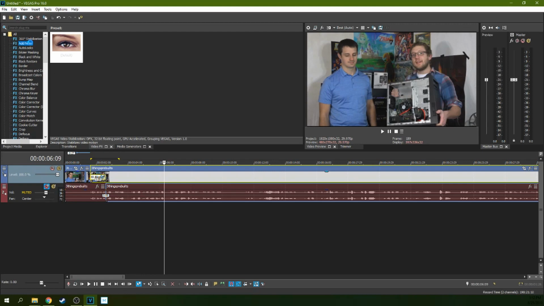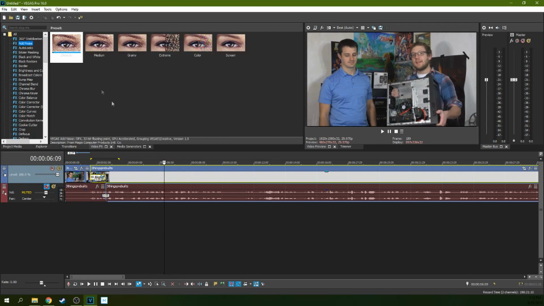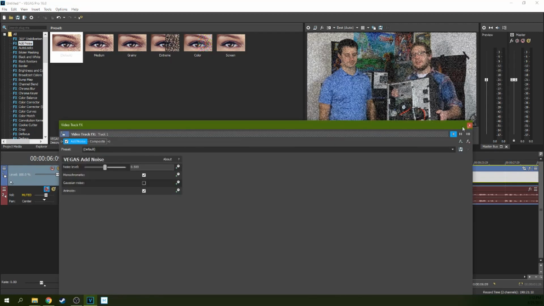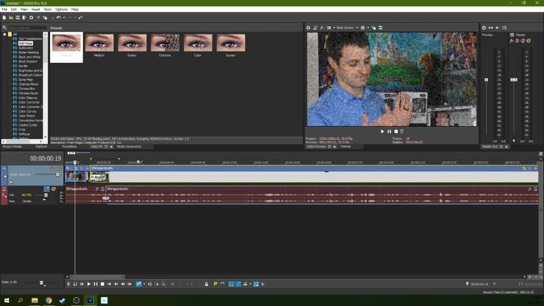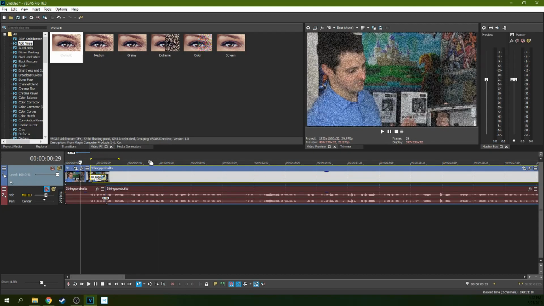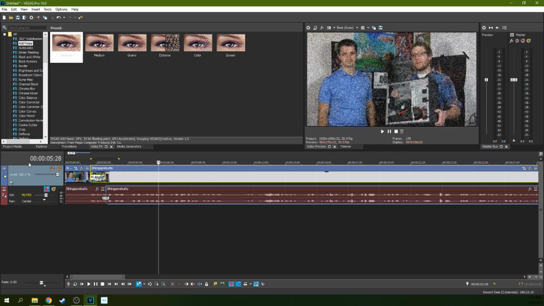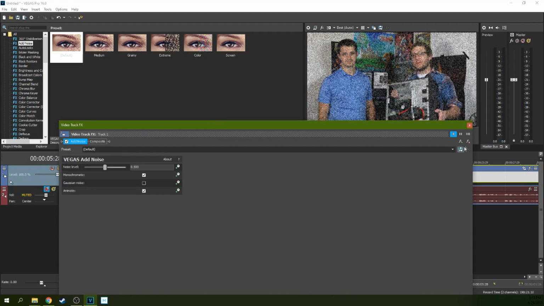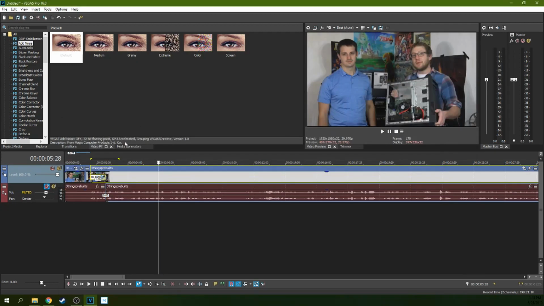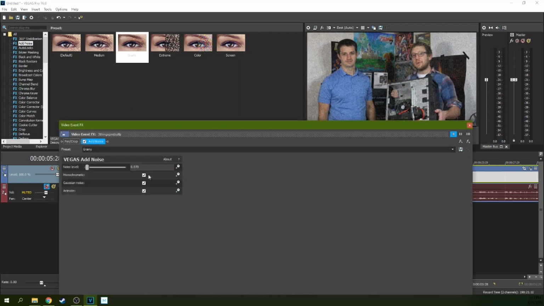The add noise effect is great because it adds grain and noise to everything. Like I said, if I add it to the track, it adds it to everything, both clips. Gotta exit out of that. But if I want to take it away from the track, I can remove it. If I want to add it to just one of the clips, I can add it right here.